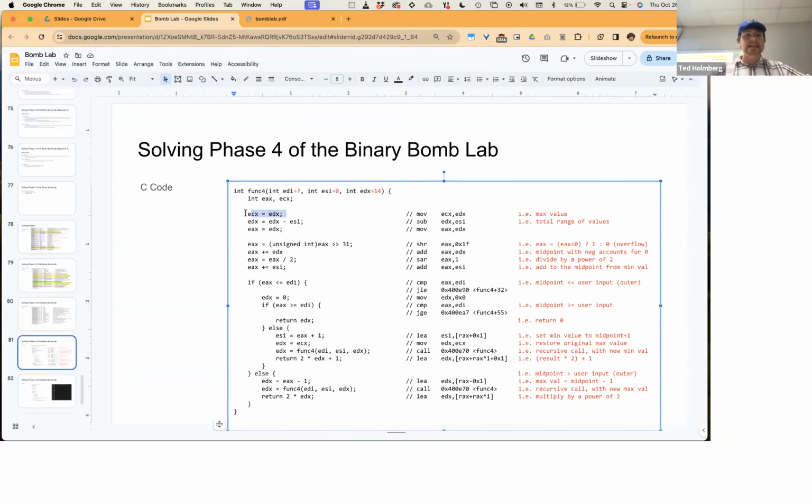Okay, so what are we doing? We're going to set EDX to ECX, right? Which is effectively high-level logic where we're setting a max value for use in a binary search algorithm. Okay, then I'm going to take and subtract from ESI.